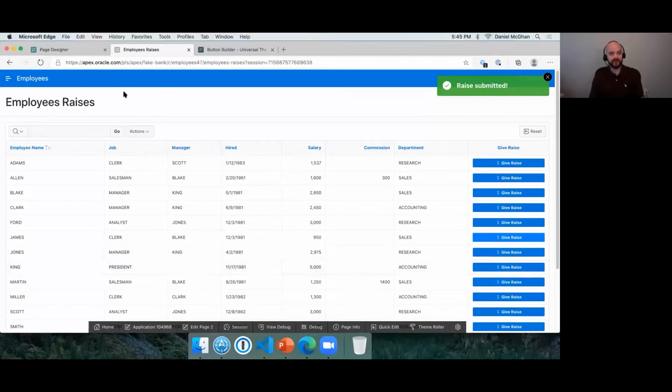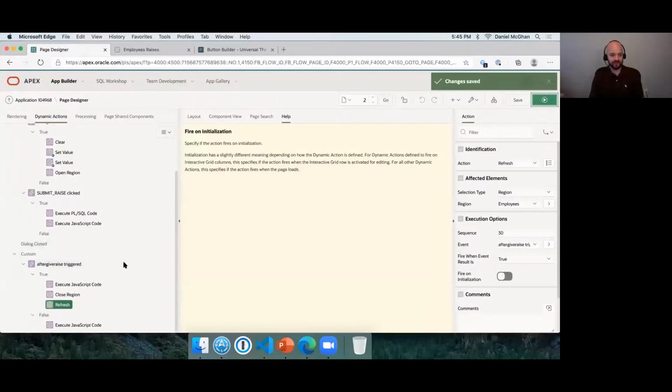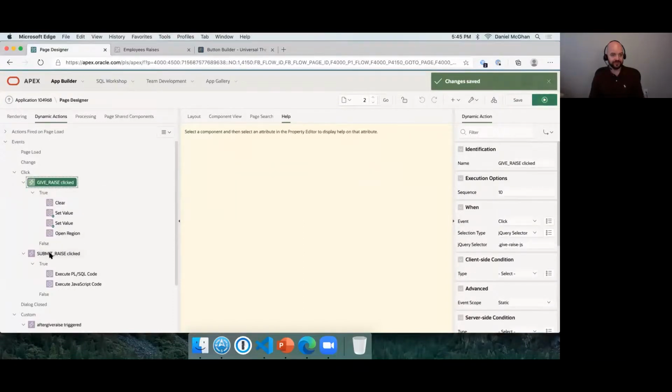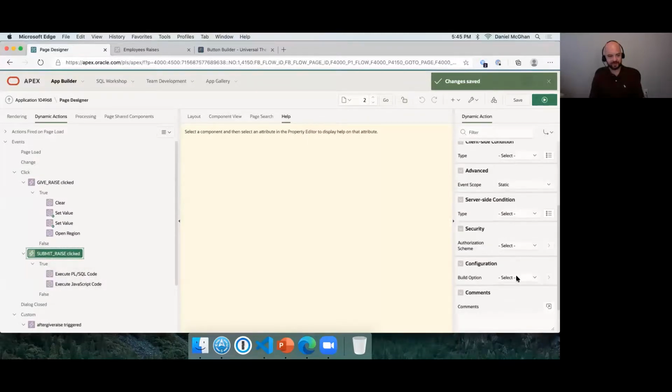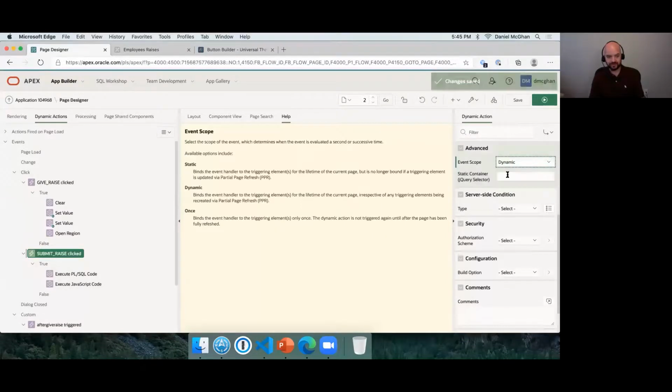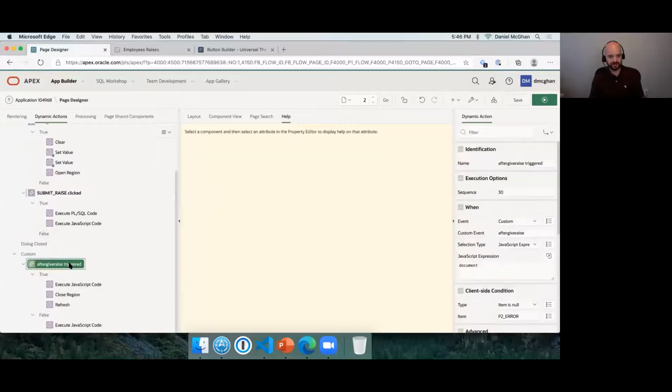But how do we do it? It's super easy with Apex and dynamic actions. The one we're looking for is the give raise clicked. No, it's the submit raise clicked. So on this one, I'm going to use the advanced, set that to dynamic, wait, that's not right. It's here.